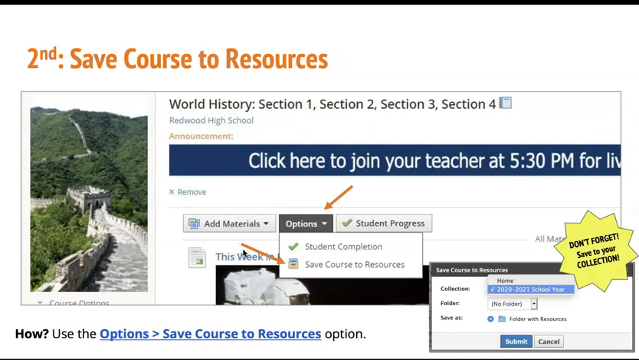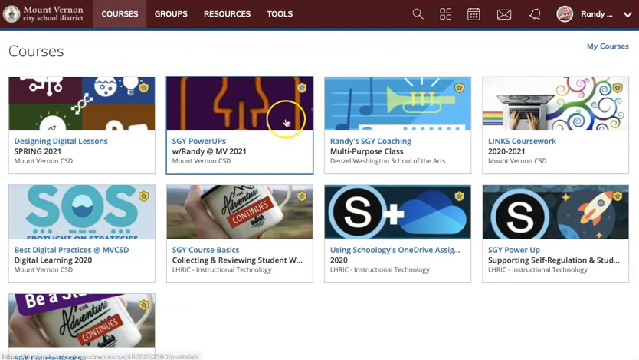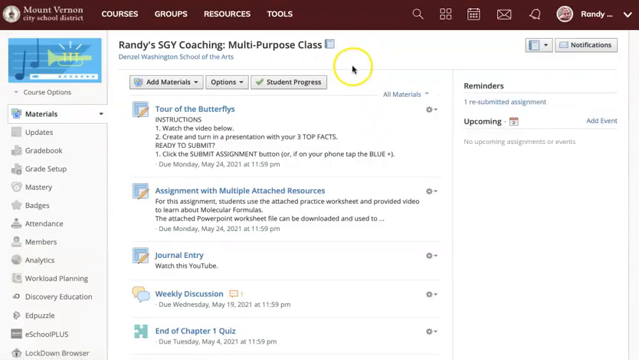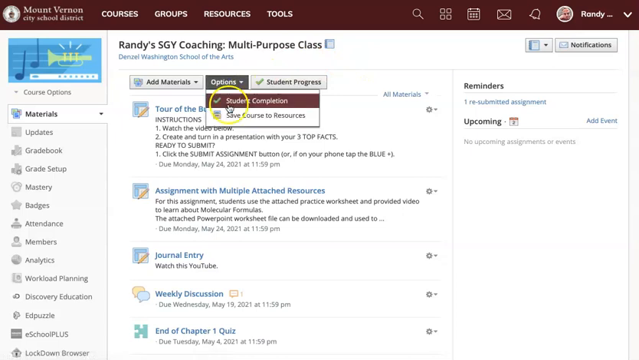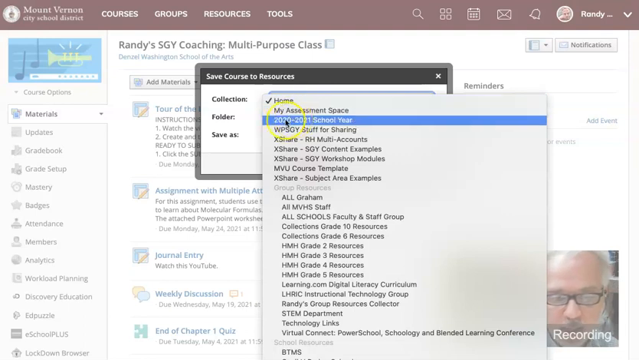Then, in each of our Schoology courses, we simply go to the Options button and we'll use the Save Course to Resources to save our entire bundle or set of materials to that new collection we created. Here's how. So here I just finished creating that new collection for the current school year. Now when I go back to my course, when I'm ready to save my course materials to resources, I'm going to use the Options button, Save Course to Resources, and I'm going to choose to put it in that new collection.